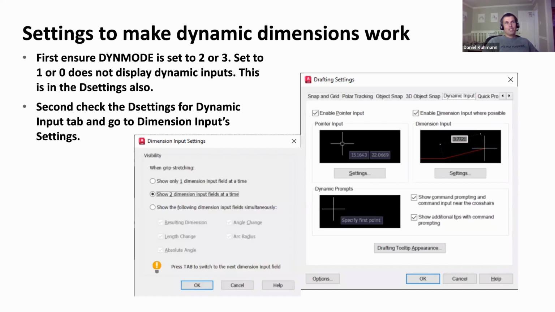So you can show the following inputs, right? And then you can turn off resulting dimension, length change, absolute angle, right? So if you wanted 4 of the 5 or 3 of the 5 to always be showing, or if you wanted all 5 to be showing, pick that one, right? Tons of controls, right? I think we said at the beginning of this, AutoCAD has 3 ways to do everything.